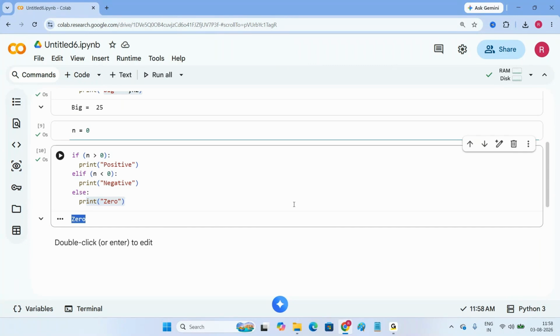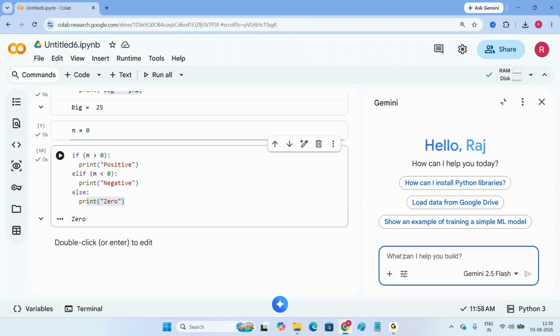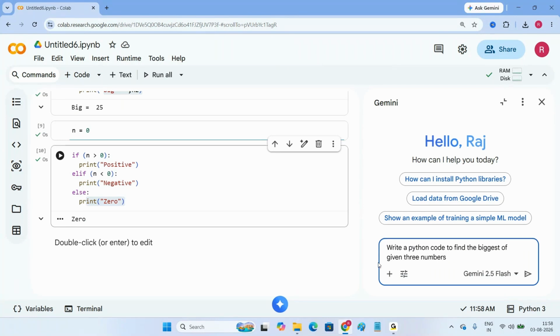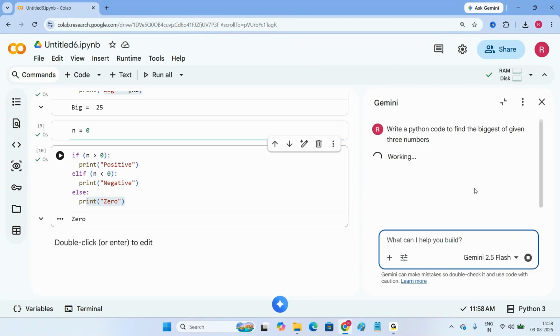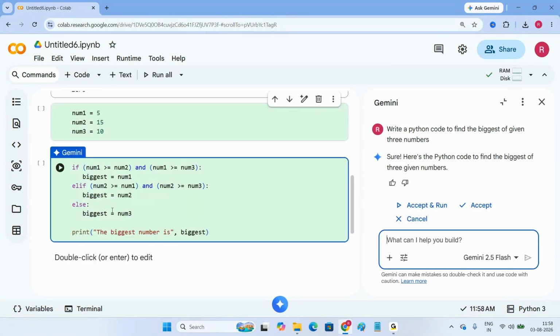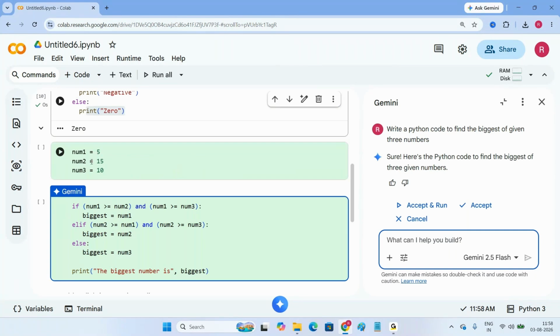Now in a similar way, let us write the code using AI. Let me open Gemini, and what I want to do is, write a Python code to find the biggest of given 3 numbers. Send the prompt. Make use of AI when you are writing the code. So it's giving the code for us here. It's taking number 1 as 5, number 2 as 15, number 3 as 10. Now let us run this code.